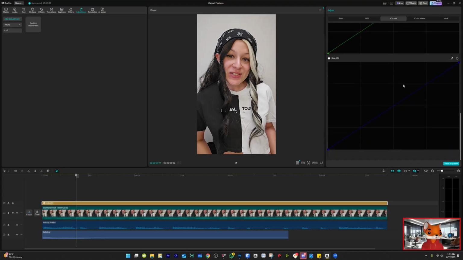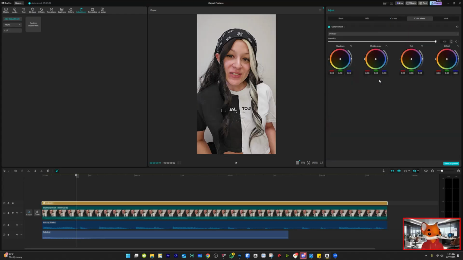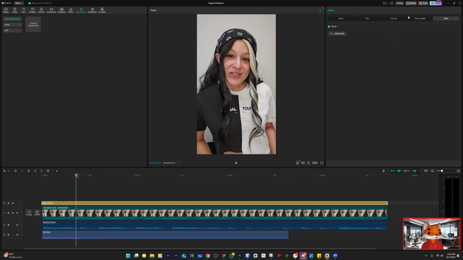And you can do it based on the red, green, and blue as well. You also have color wheels, so you can do color wheels. And I think they have presets. I probably have to add the presets, I think. You can add presets here. So I have presets set up.